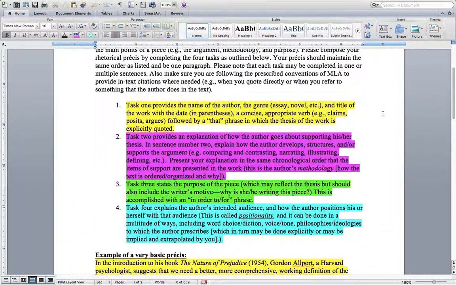So the first task is where you provide the contextual information, as well as what the argument is. This is really what you want to do in the first sentence, and this gives you kind of a template to follow. So task one provides the name or names of the author. If there's no author, you just go with the title. The genre: what is it? Is it a newspaper article, magazine article, scholarly article, video? You probably won't be using videos, but what's the title of the work, with the date?